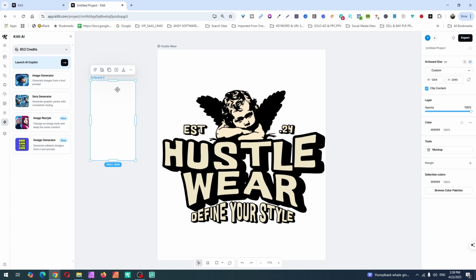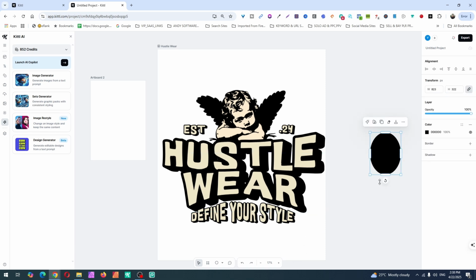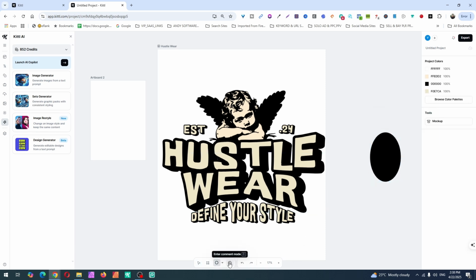When you are on a layout on your bottom side, you can see we can create another artboard, and from here we can change the dimensions. We can add a rectangle or some other elements. Just let me click on this. There you go. And we can create elements from here. Also we can enter comments. If you have a team, you can put comments. From here we've got undo and redo.